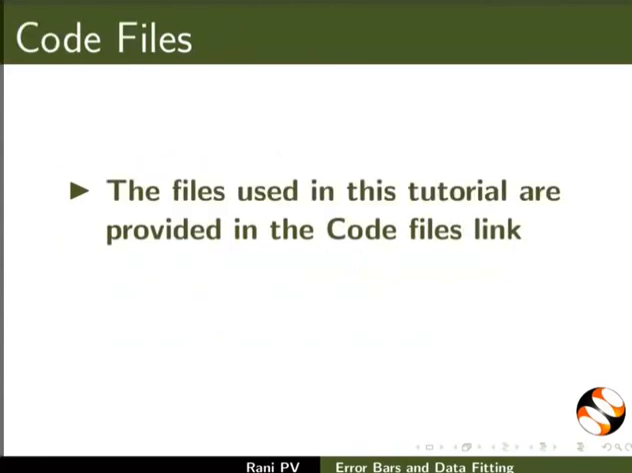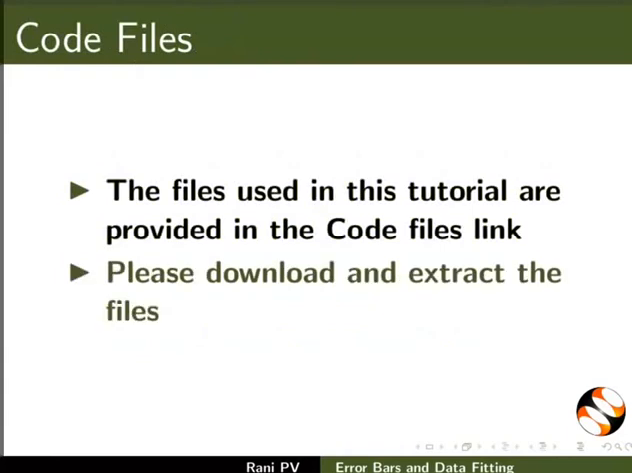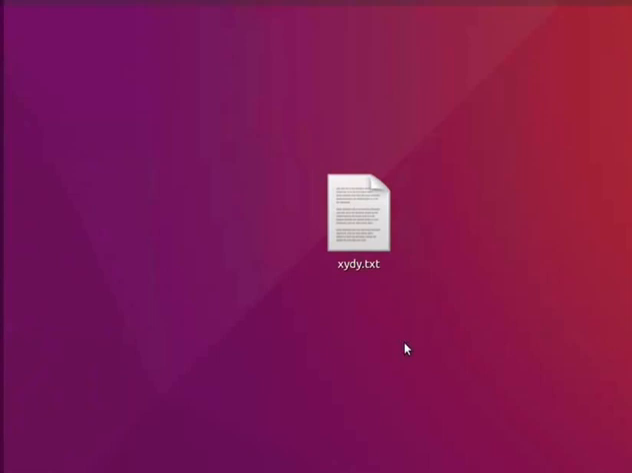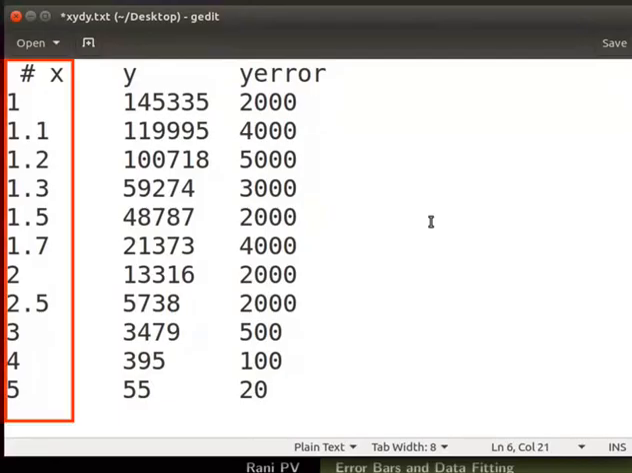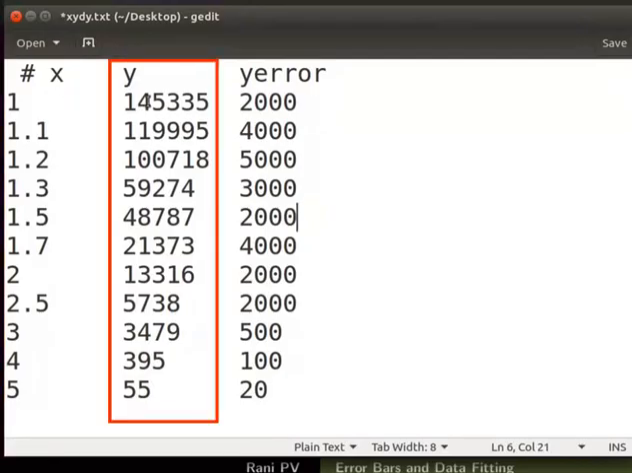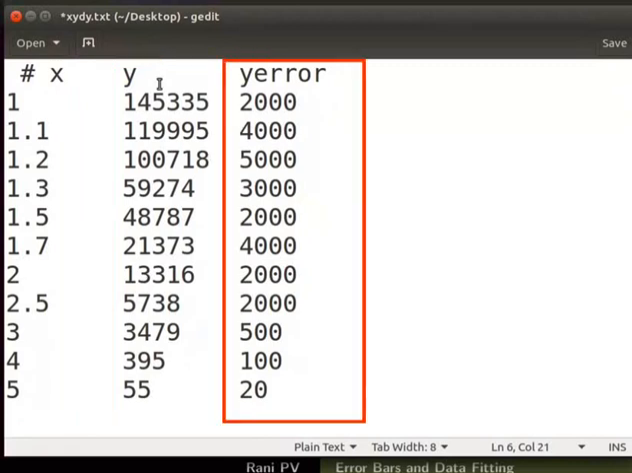The files used in this tutorial are provided in the code files link. Please download and extract the files. Go to desktop. I have a y error type data in a text file. The first column is X data. The second column is Y data. The third column is error in the Y data.